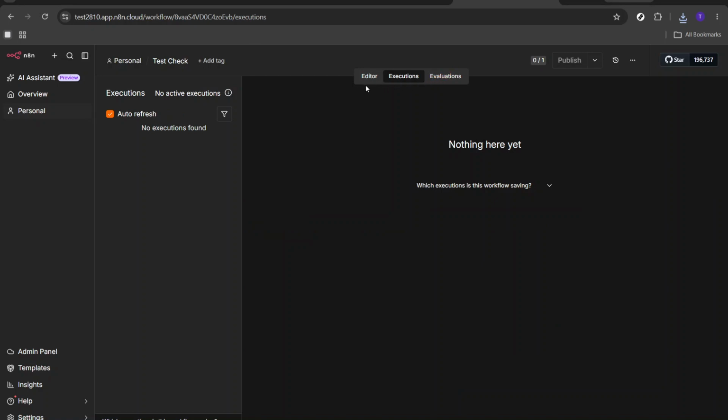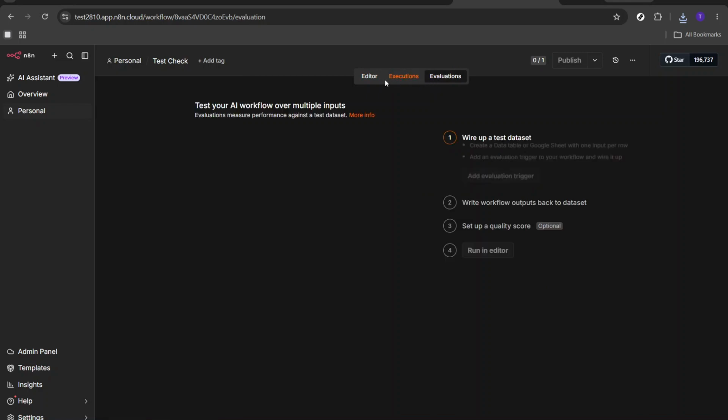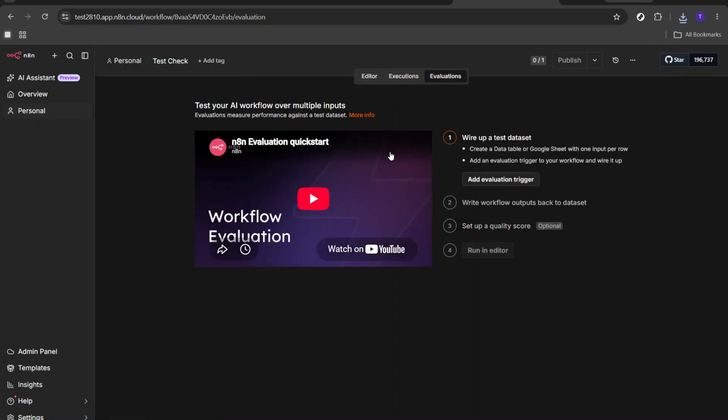Should n8n notify you of newer versions available for any nodes, take the time to review these updates. It's vital to migrate and thoroughly test any upgraded nodes before making them a permanent fixture in your production environment.